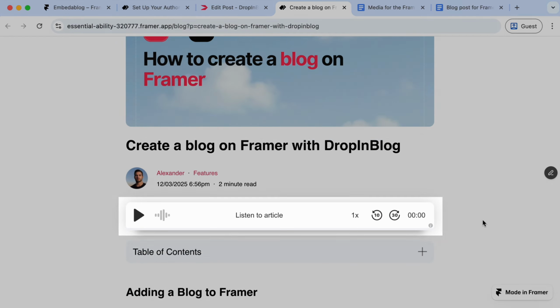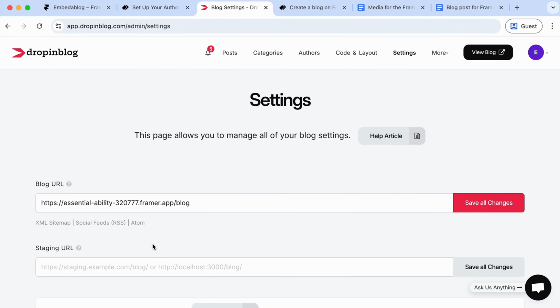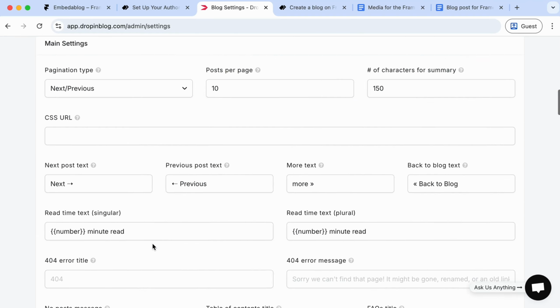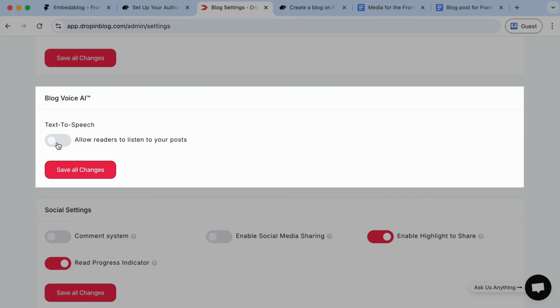Now, you might have noticed this audio player at the top of the post. This is Drop&Blog's text-to-speech feature, Blog Voice AI, that turns your written content into audio, which is a great way to increase engagement on your blog. To turn this feature on, go to the settings page of your account, scroll down to the Blog Voice AI section, then toggle the switch under text-to-speech.